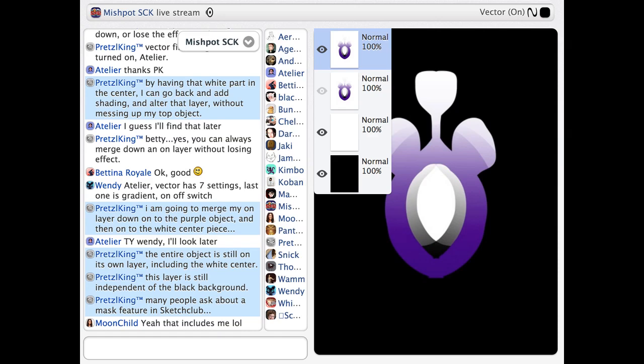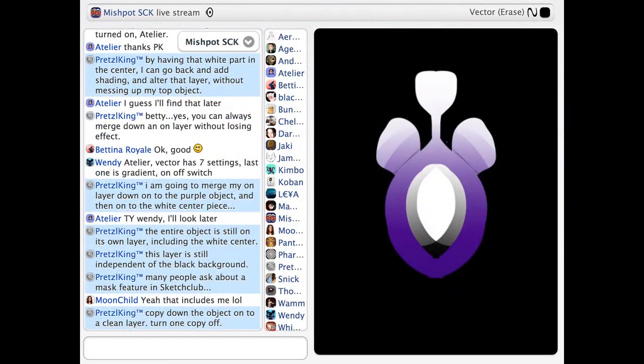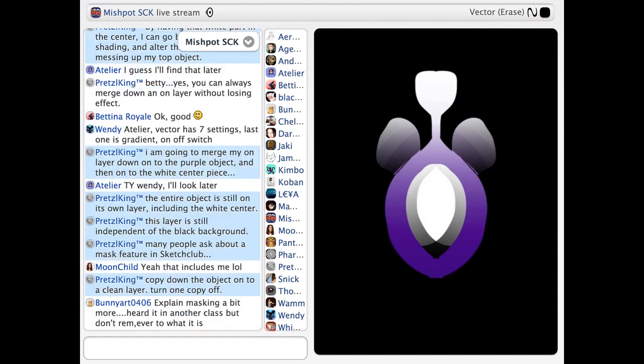So I copied down my object onto a new clean layer, and I'm going to turn one of them off. If you have something that is not the same shape and you want to see where things are, you can just turn down the opacity of one of them so you can see what you're working on.